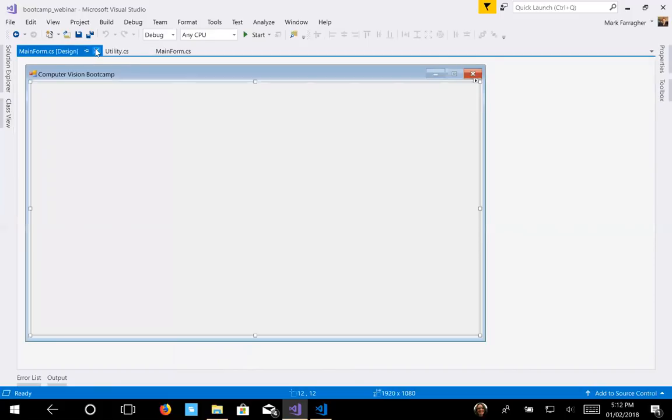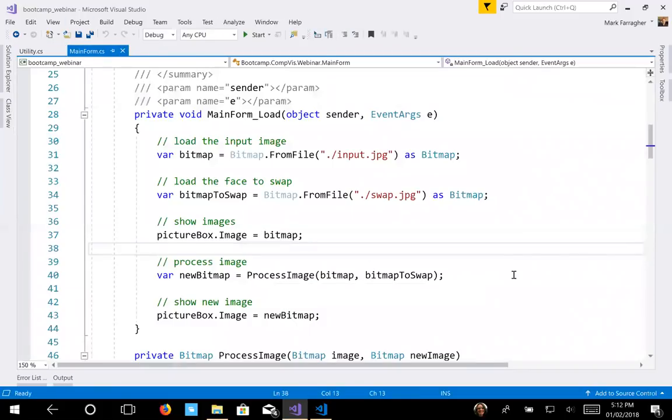So let's go to the code. Let me take this thing out. So the code starts out really simple. I load the selfie. I load my photo.